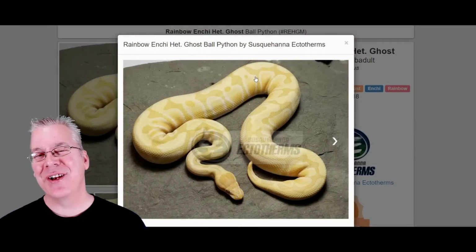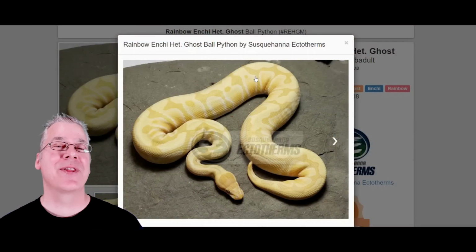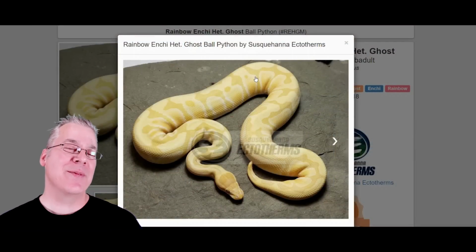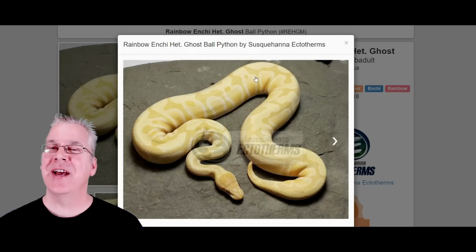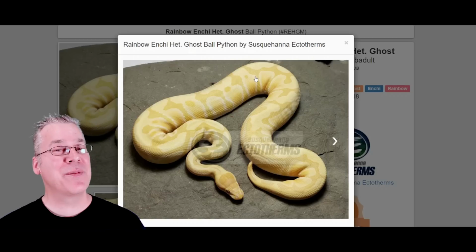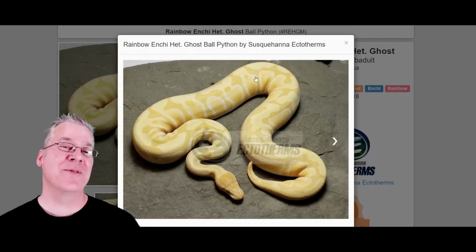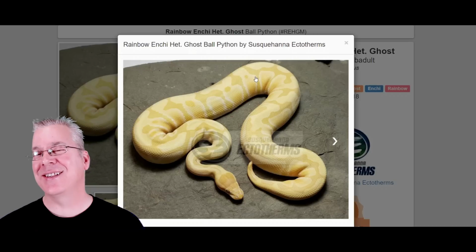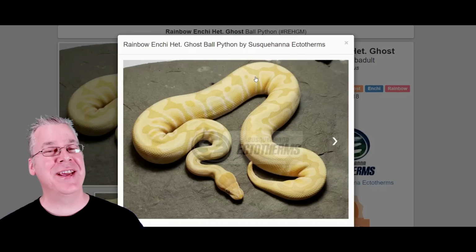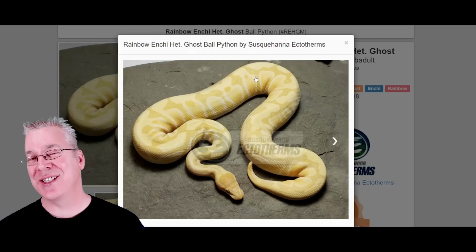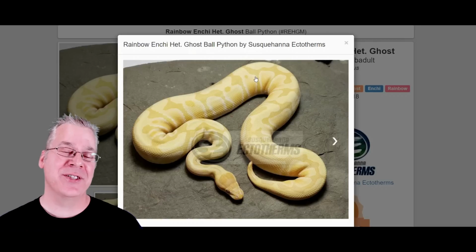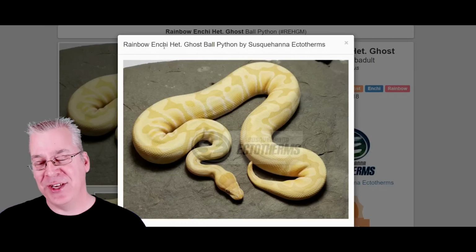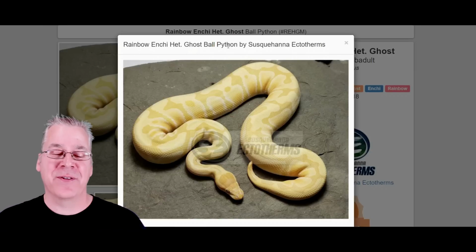Alright, so I'm going to jump over here on Morphmarket.com and I want to start with the rainbow ball python. The rainbow is pretty interesting. It's actually a version of albino and not a lot of people actually work with the rainbow. As a matter of fact, there's so few rainbows over here that I couldn't find one without any other genes. I'm trying to show you just the base morph without any other genes on top. The closest I could come with the rainbow is the rainbow Enchi. This one's also het for ghost.